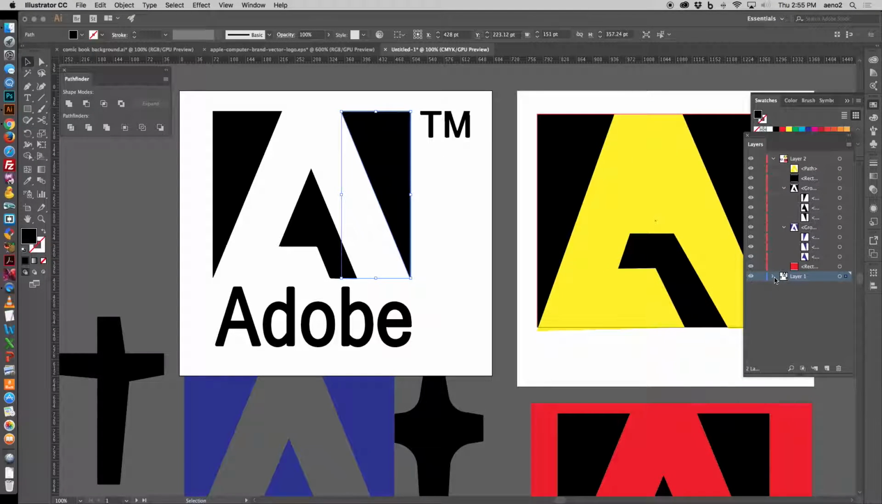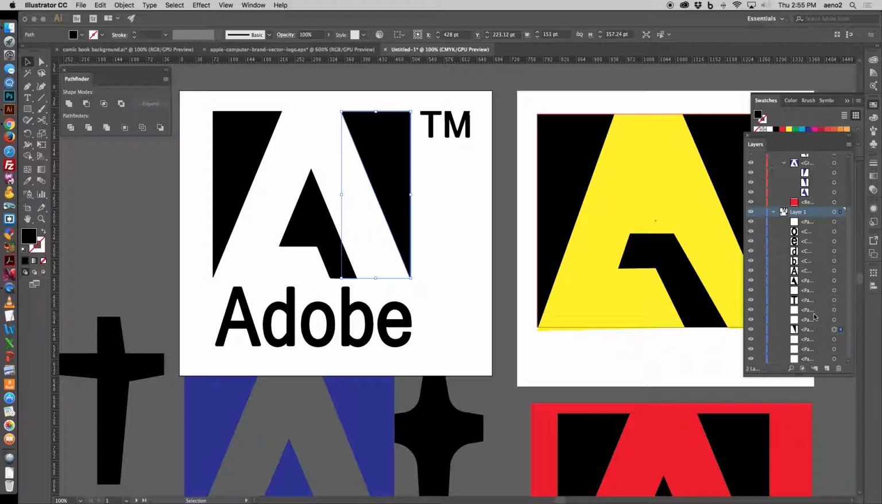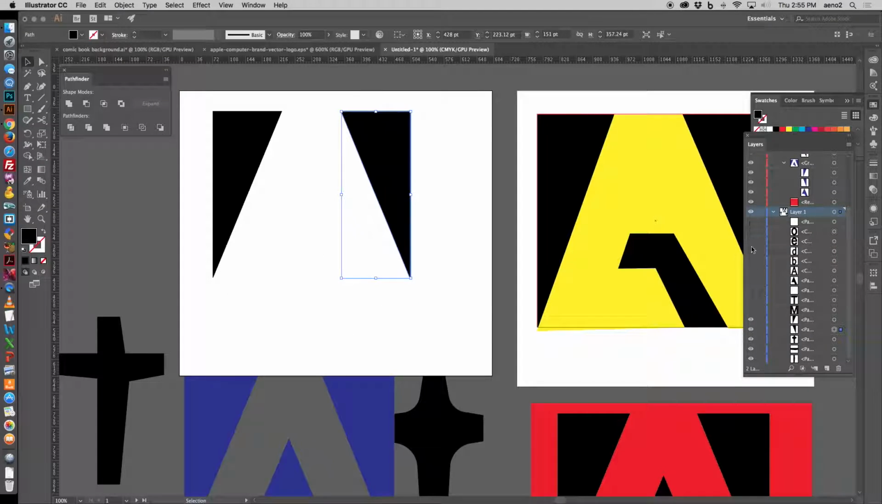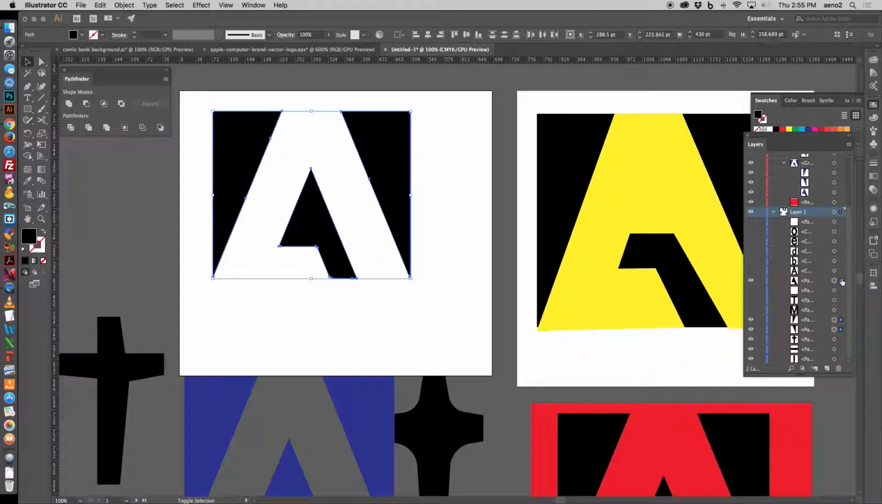If I go to my layer 1 now, I've got a bunch of extra stuff in here, but oh, there it is. Those are my 3 objects, and you can kind of see, if you know what to look for in each of these layers, the three shapes that make up that logo.